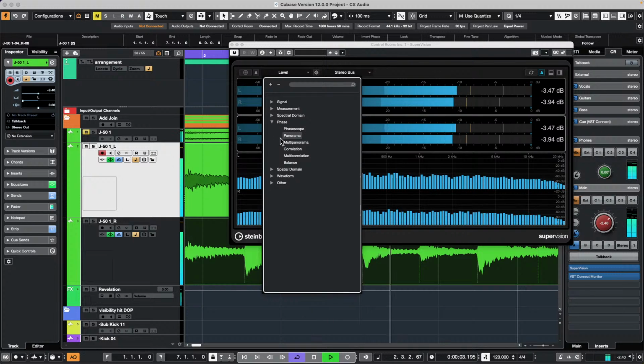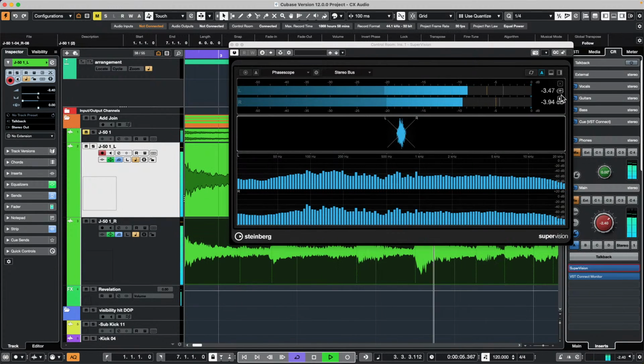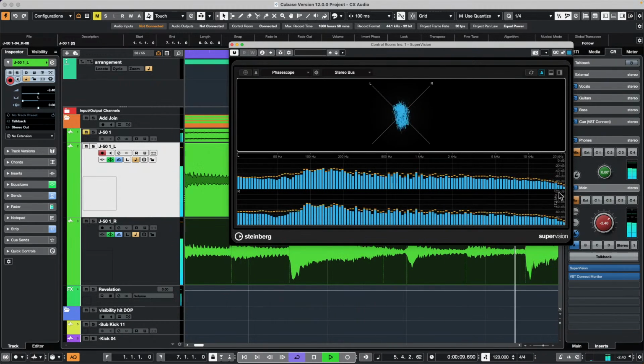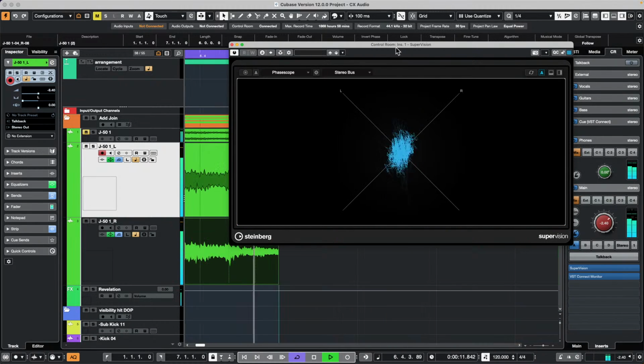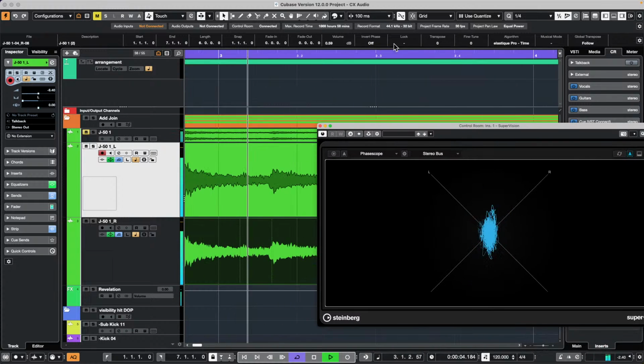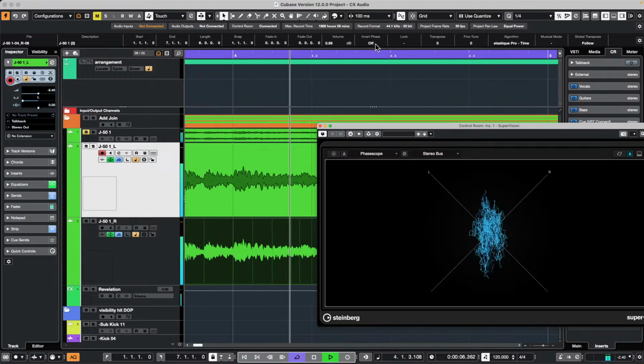All right, and we'll look at phase. So we see our phase scope here. Let me just get rid of these other meters. All right, so that's generally a pretty healthy phase, but I'm going to invert the phase.